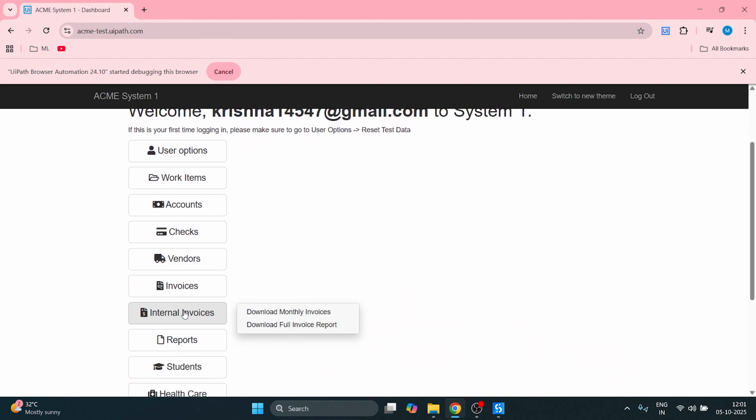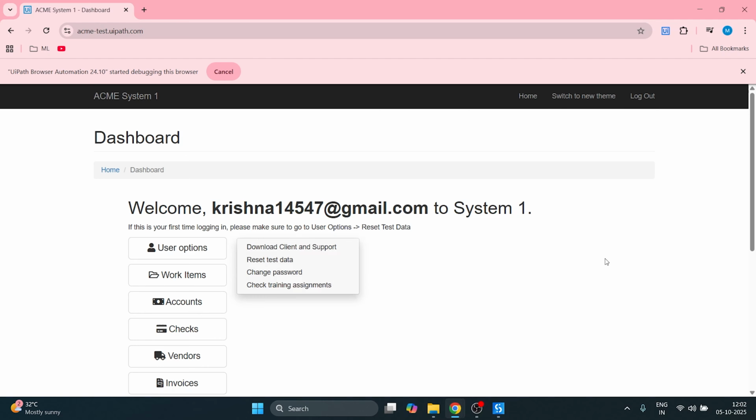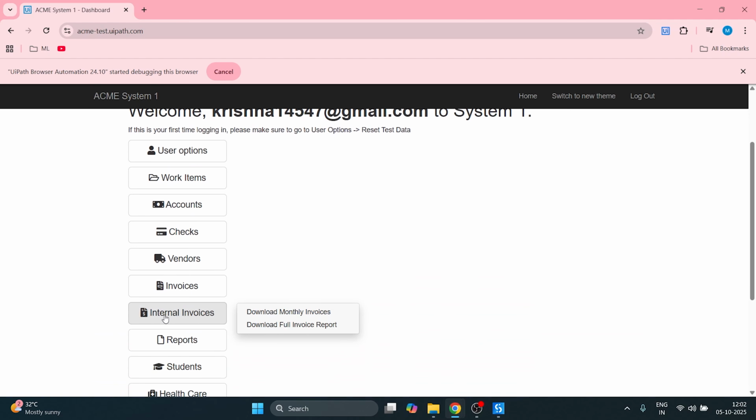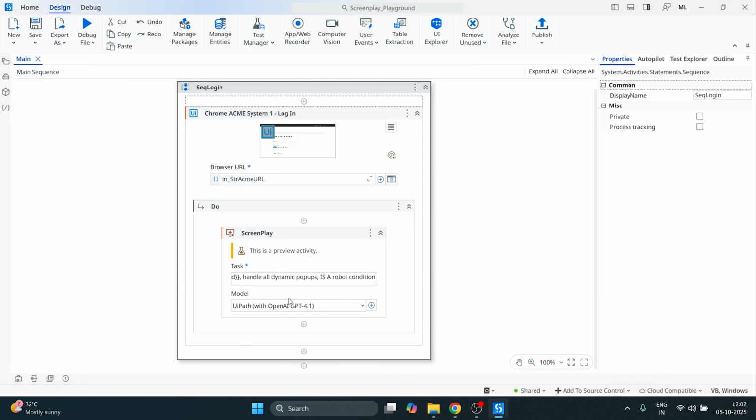From here, I want to navigate to internal invoices and then I want to extract, download full invoice report. I want to make the robot click on this button. So how do we do that? I don't have to use an attach window or navigate to internal invoices and then click on download full invoice report. I can directly mention everything in a screenplay activity itself.